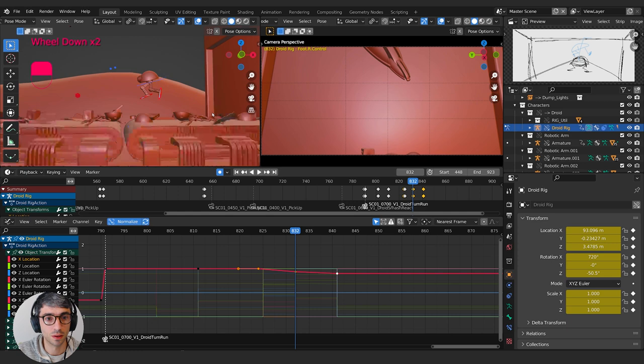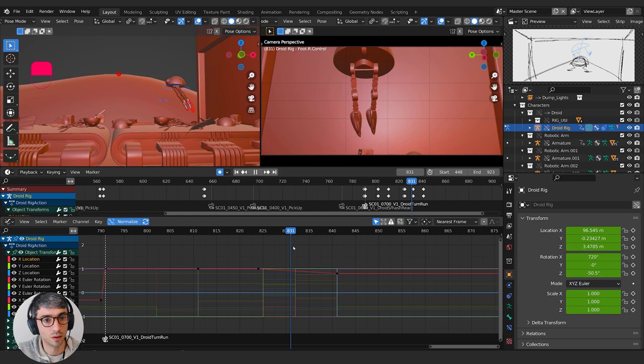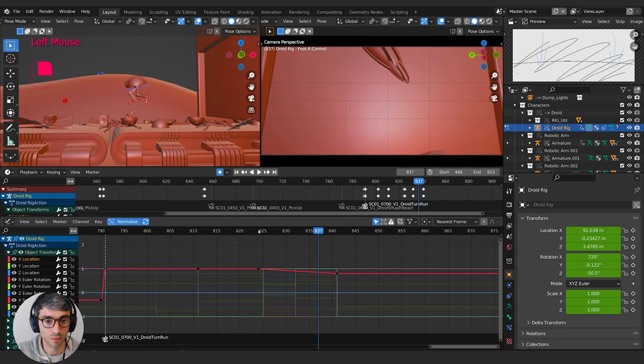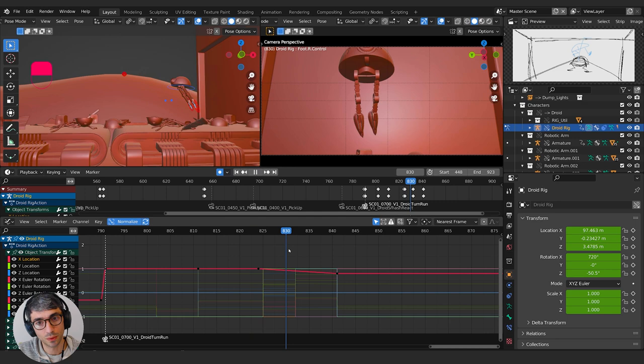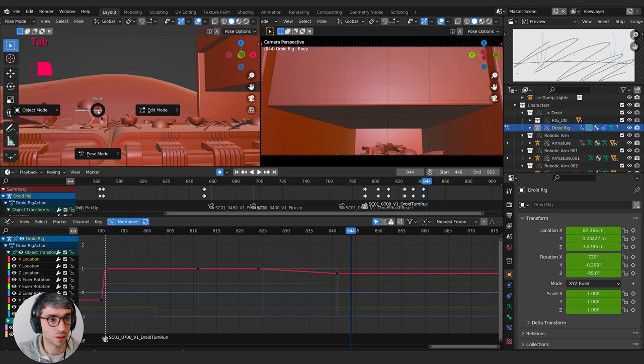Get a better view here. Also going to delete this one. Cool. Probably do the Z as well. Although that's right, we're not doing Z with the master control, are we? It's just his pose. I'm just looking here on the side, just to... Cool. Let's get all of his controllers.